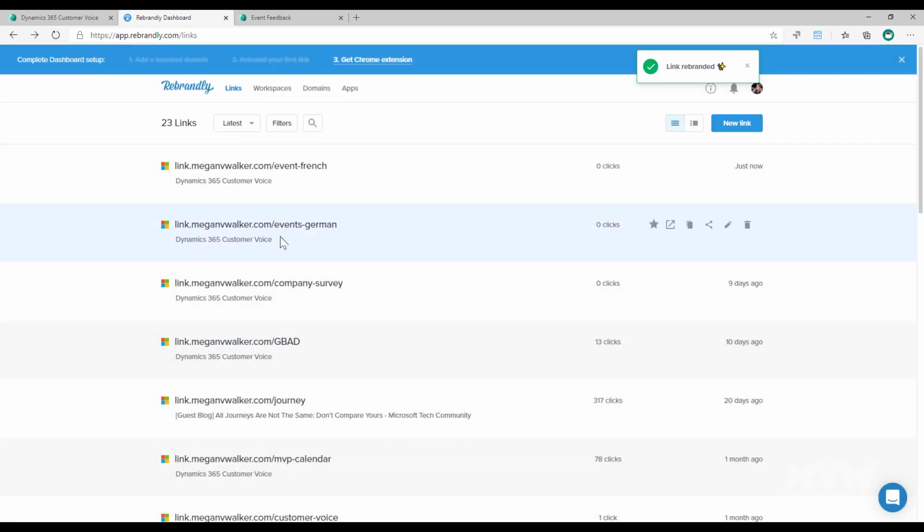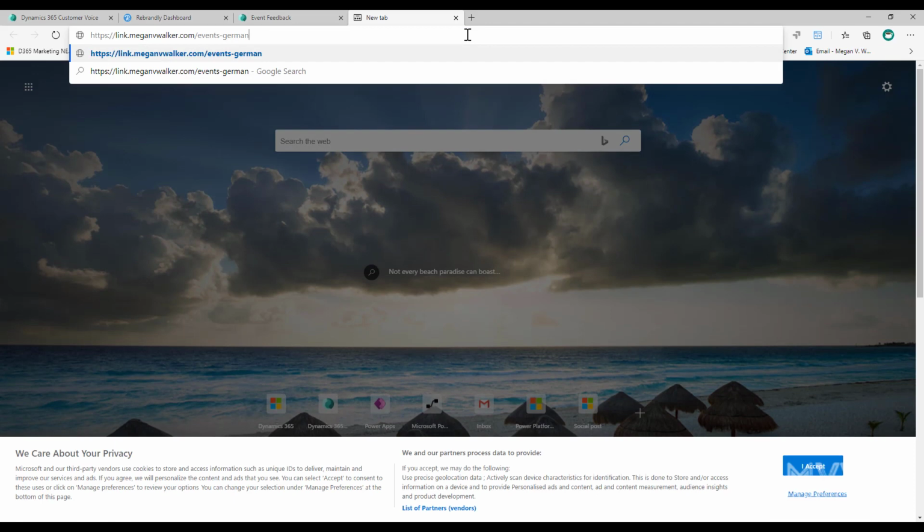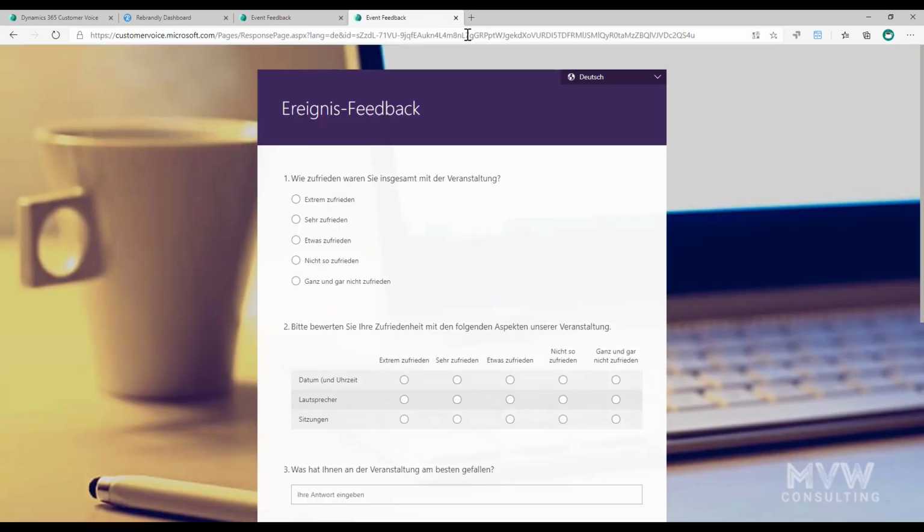So now what I've got is two custom links that I can share instead of the long URL where I've put the parameter in. And if I go ahead and copy that and paste it in, we can see at the top, there's the link. And it will basically direct me to that long URL for the customer voice survey with the language for German added in to the middle part as a parameter.